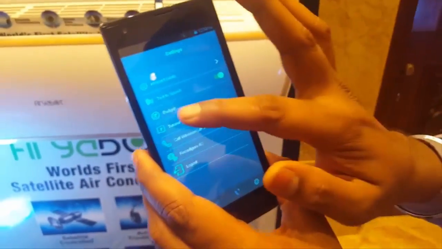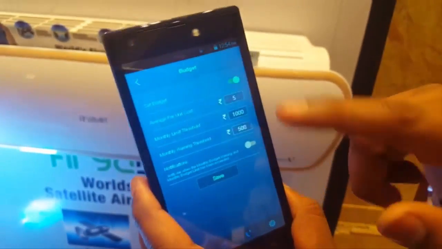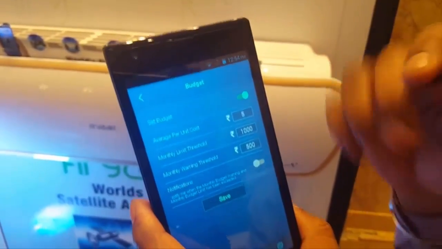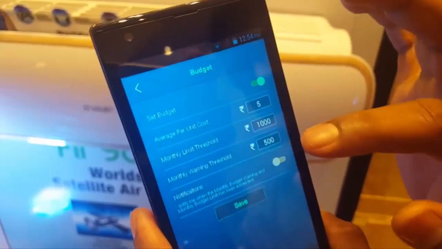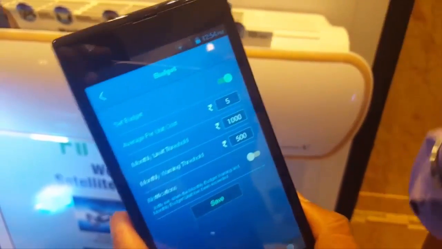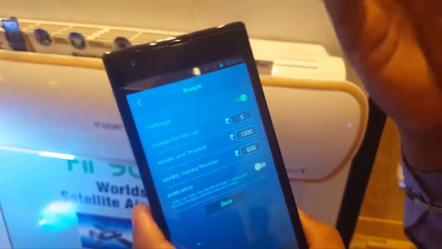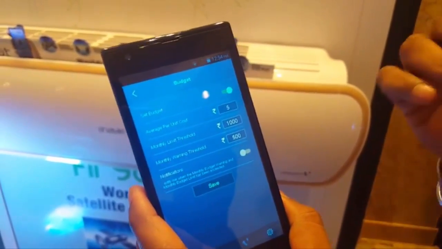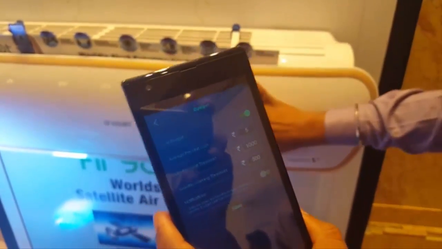This is called the budget feature. Monthly one can set the values. Depending on his location, the per unit cost will vary, so he has to enter what the per unit cost is, and he can set the limits, like what the warning threshold is as well as what the limit is. Once it reaches the warning, it sends a message that your AC has reached the warning limit. If it reaches the limit threshold, then it automatically switches off.